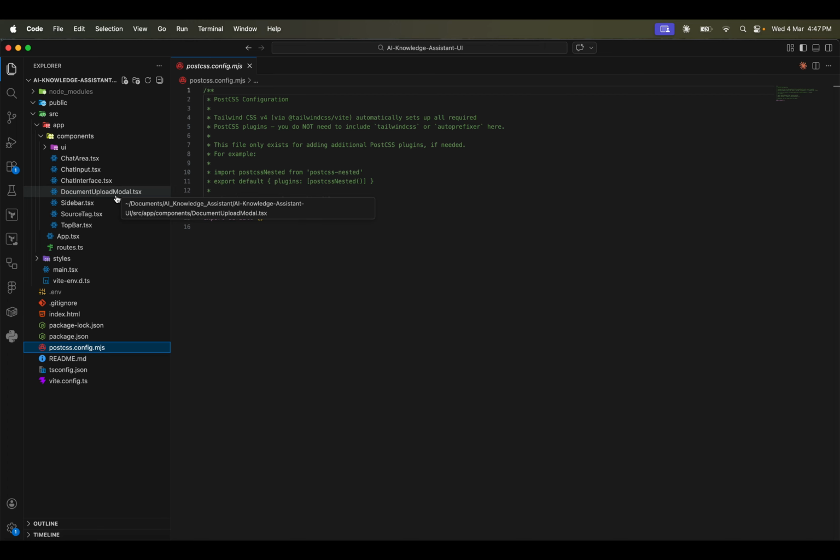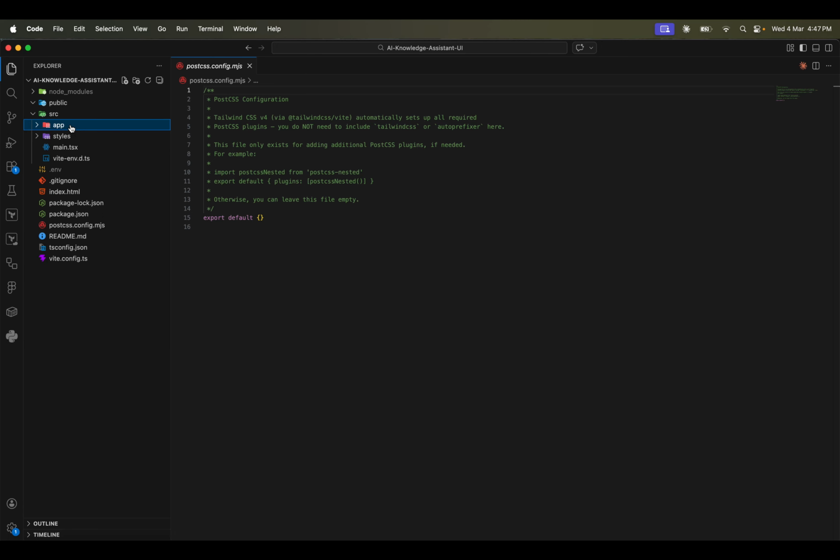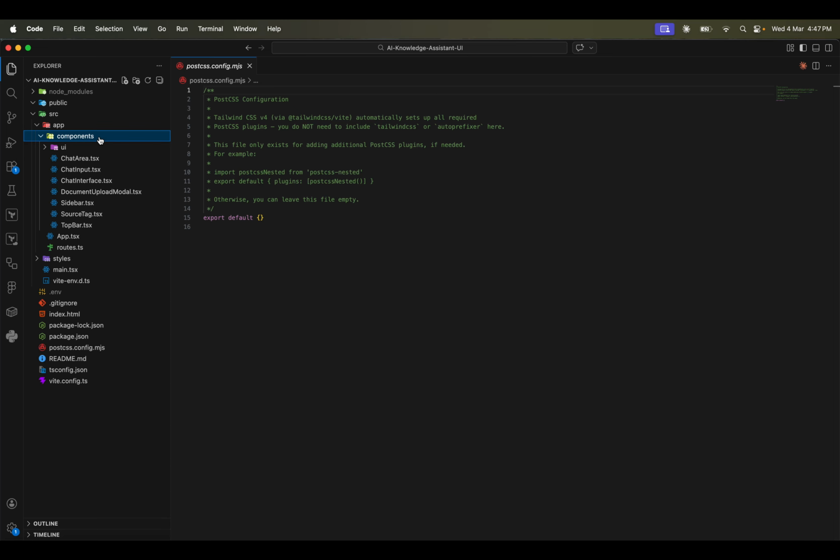Inside src, we have an app folder. This folder contains the main structure of the application. You can think of this as the application layer of the front end. Most of the UI lives inside the components directory. Each component is responsible for a specific part of the interface. Instead of one large UI file, we break the interface into reusable pieces.